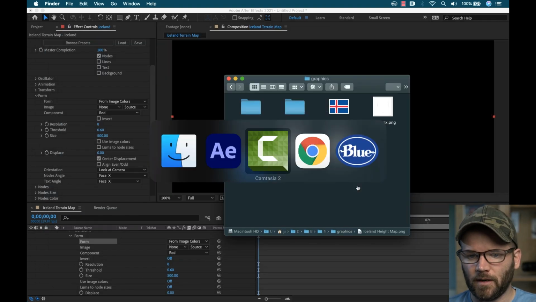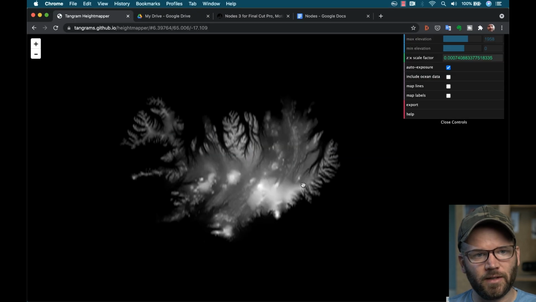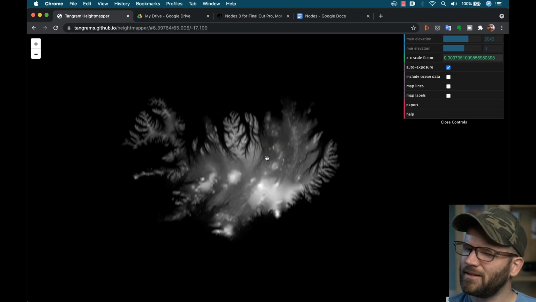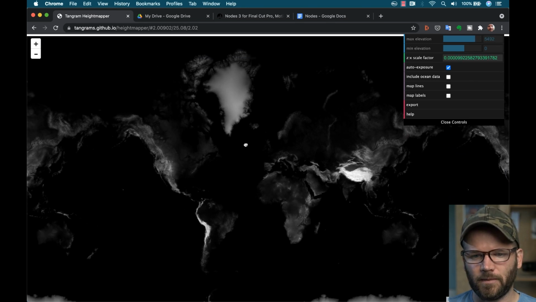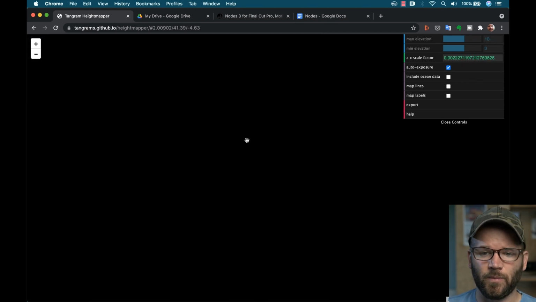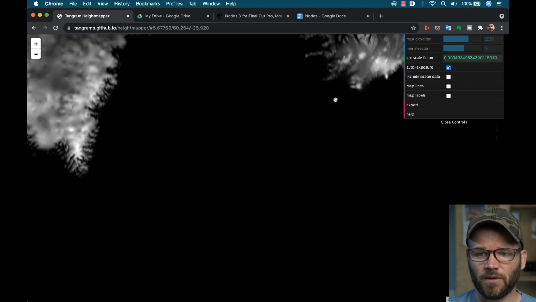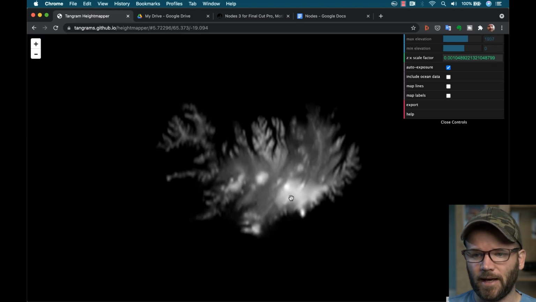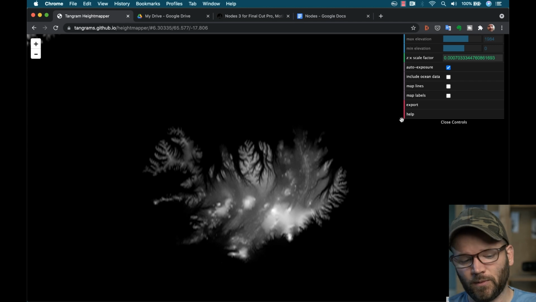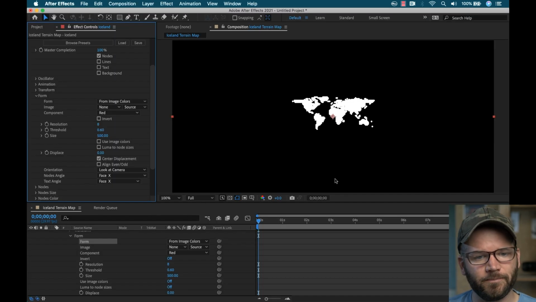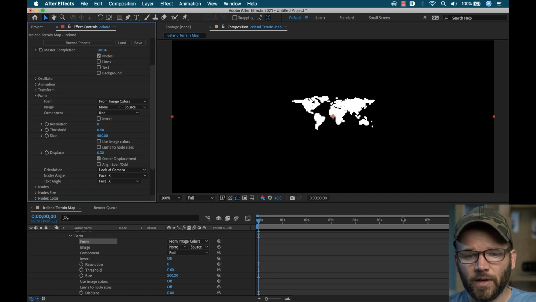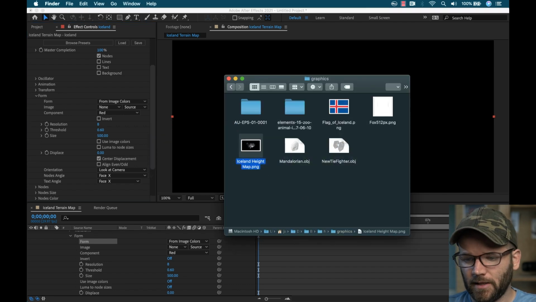So I actually got this from a website called Tangram Height Mapper. I think that's how you pronounce it. You can see here, it's just this world map, a height map. And you can zoom in and select specific locations and then export that right over here. So that's what I did. I'll link to that down in the video description if you're interested in playing around with that. So what I need to do is go grab this here.